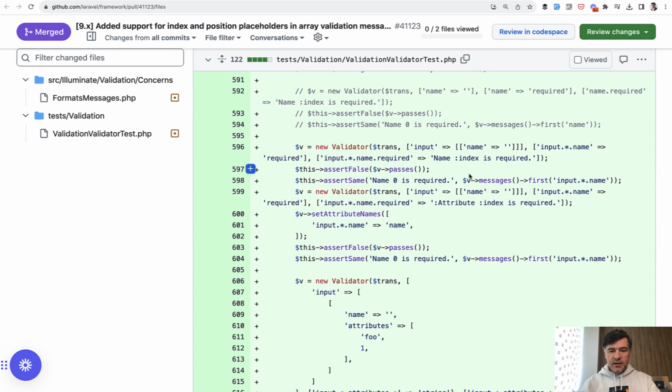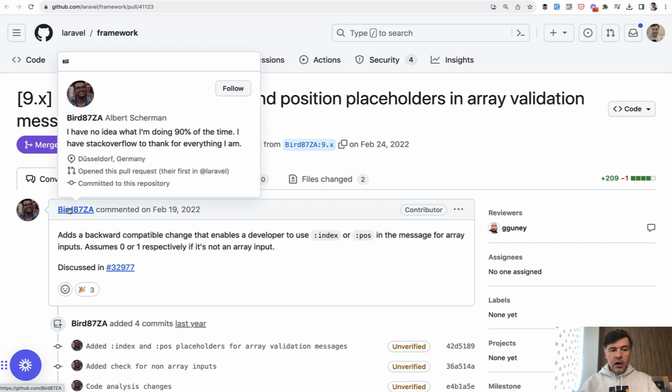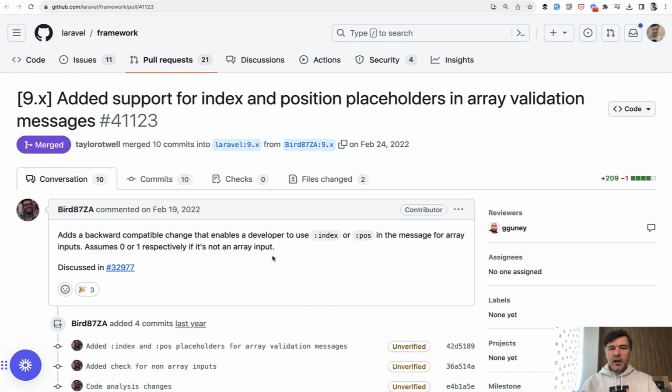So the case is this: you validate something, and then the input asterisk name required may have an index, and then the result should be name 0 is required. This was also contributed in Laravel 9 by Albert Sherman. So these are the things I found around validation in Laravel 9 and 10.